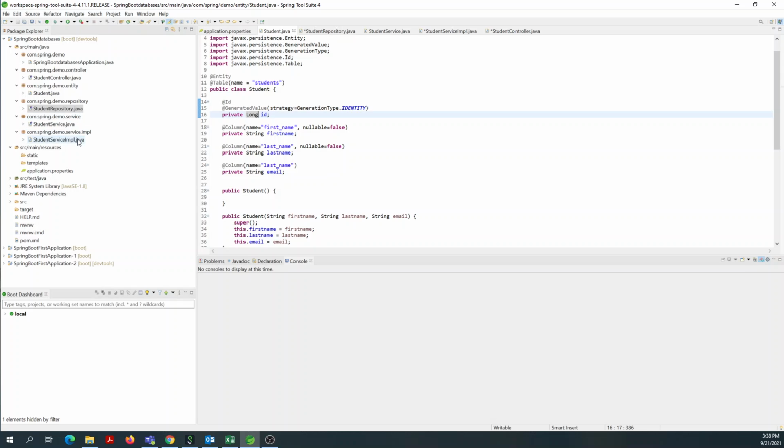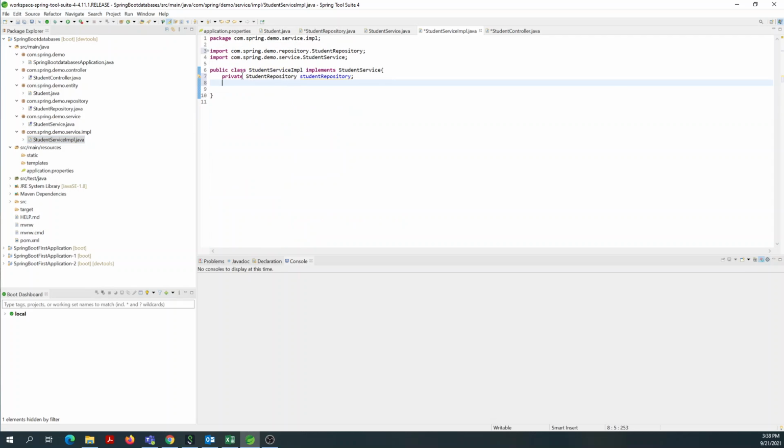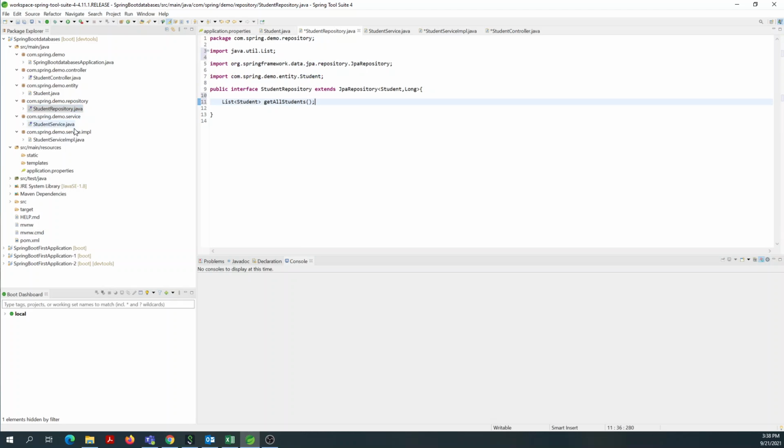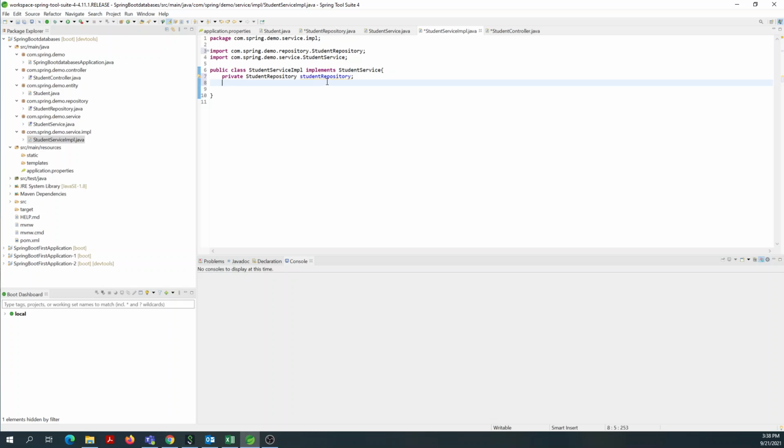And next we add the implementation. The implementation is just a class. So here it's a class, and here also it's an interface. This is a class, because we need to implement from student service. Implement this from student service here, and we have a student repository here.